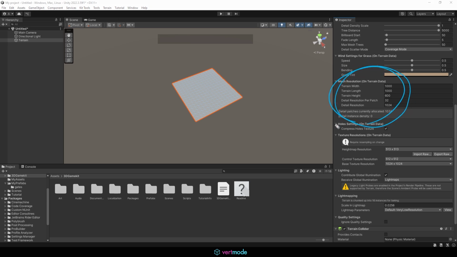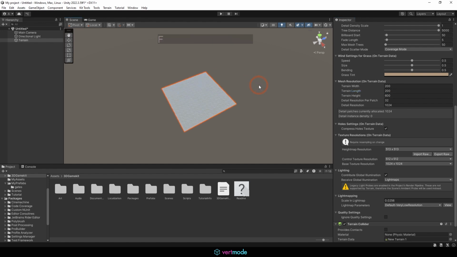This is the terrain width, length, height, detail per patch, and detail resolution. I think these are kind of self-explanatory, but in short, this is how big this is. Now, you saw how big that scene was compared to a capsule. We could probably dial this back quite a bit to maybe something smaller like 200 by 200. And you can see that will shrink that down nicely, so we're not dealing with such an immense space.